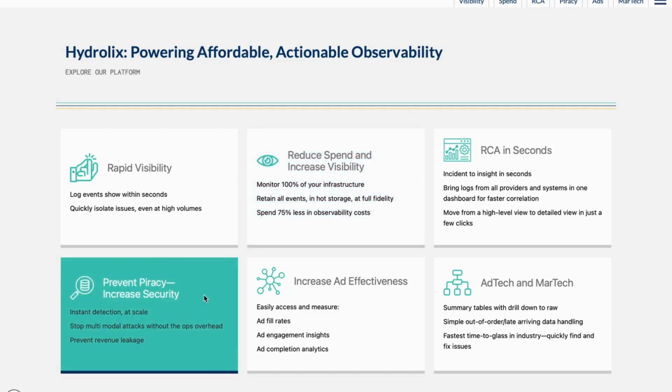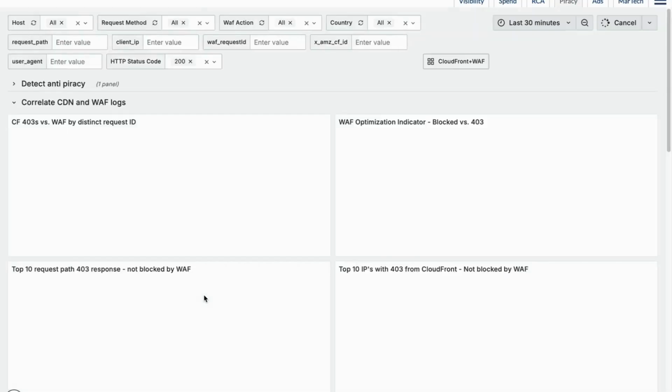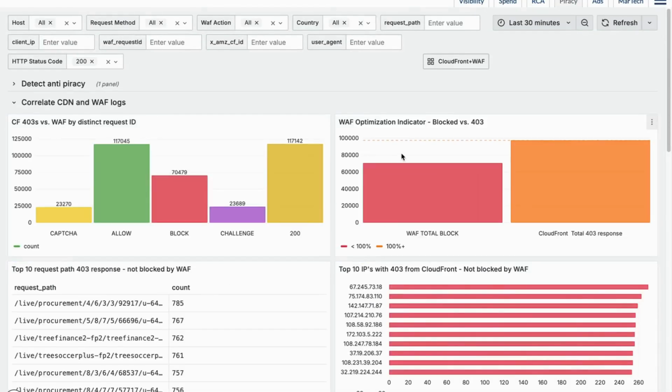We will first see how we can correlate data between the CDN and WAF logs to identify potential causes for concern. Let's focus on the panel in the top right corner. The red rectangle to the left represents the number of requests that were blocked by WAF. The orange rectangle to the right represents the number of requests that were served a 403.